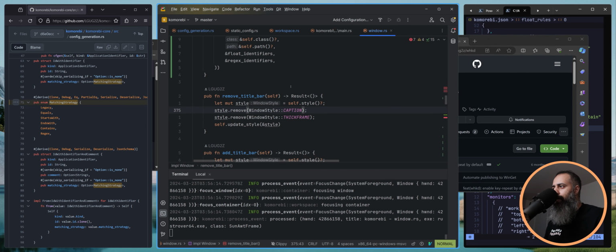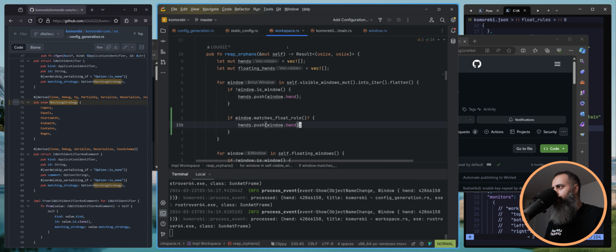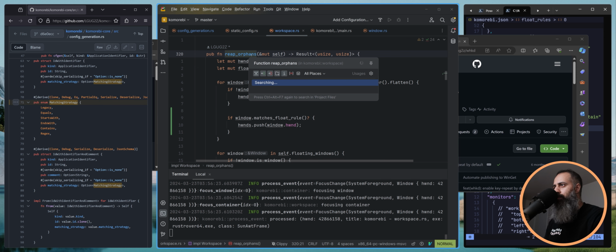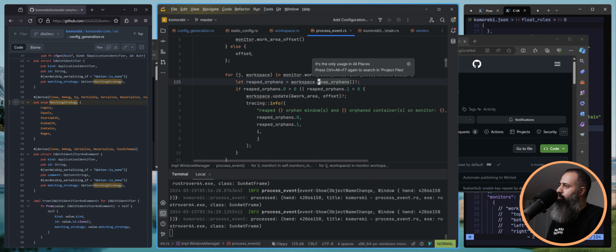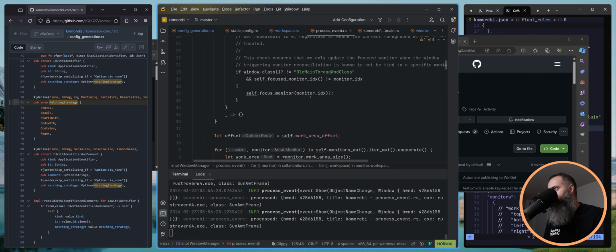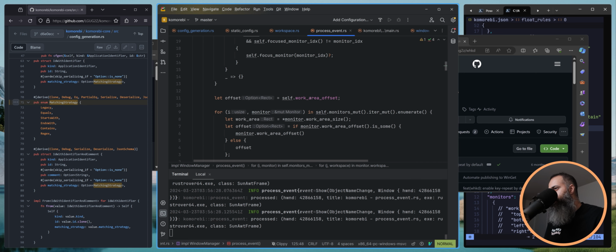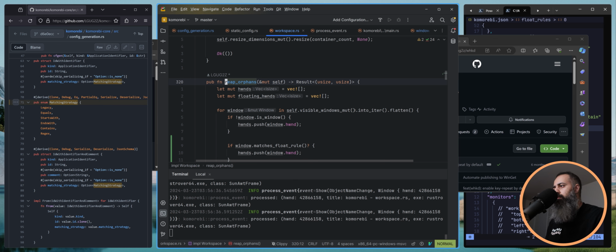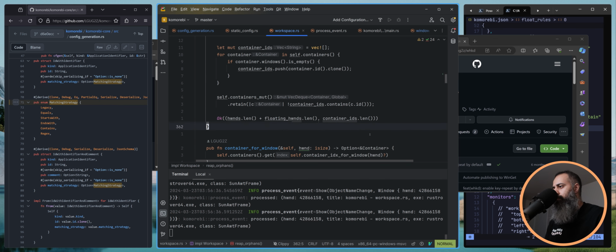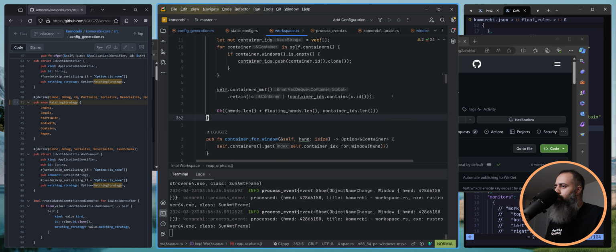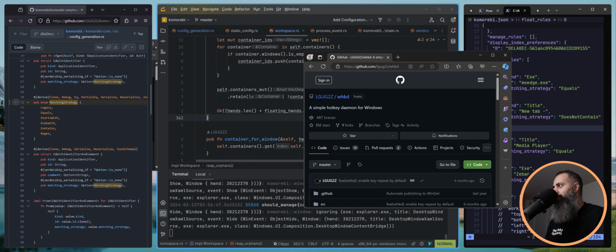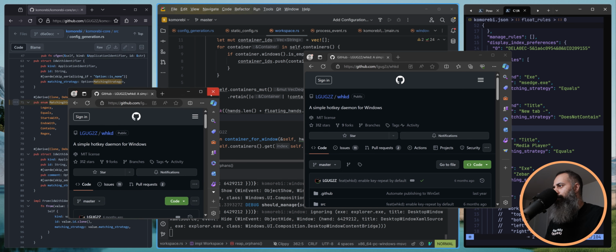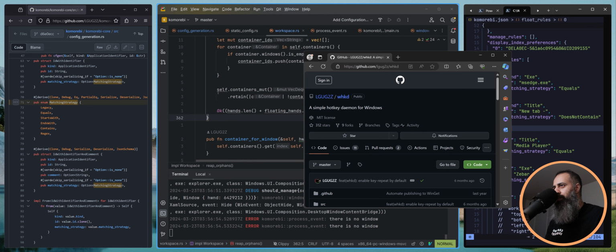Alright, so I think after we reap the orphans, we should send a window manager event. But that's gonna double up. You know what? I'm okay for now. This is already better than it was before. It just needs an interaction for the reaping to be complete.